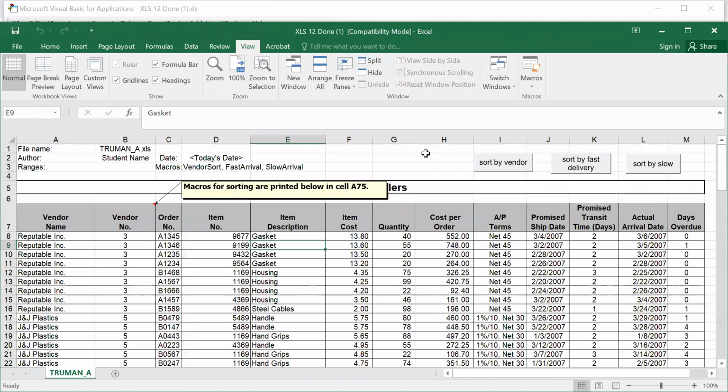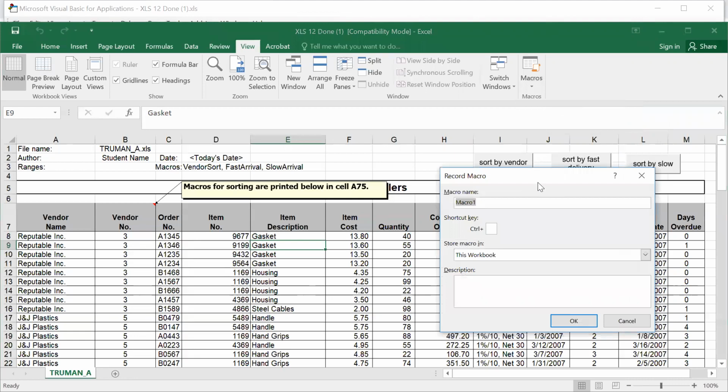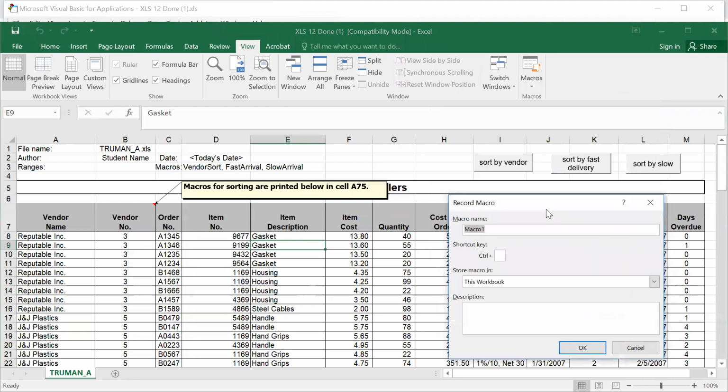All right. And we're going to create the macro right here. And this will help kind of reinforce what we're going to look at with Red Bull. So I'm going to click View Macros. And there's this little box with the red dot that says Record Macro. And I'm going to do that. Record the macro. And we'll get the macro name. And I'm going to call it sort by vendor.